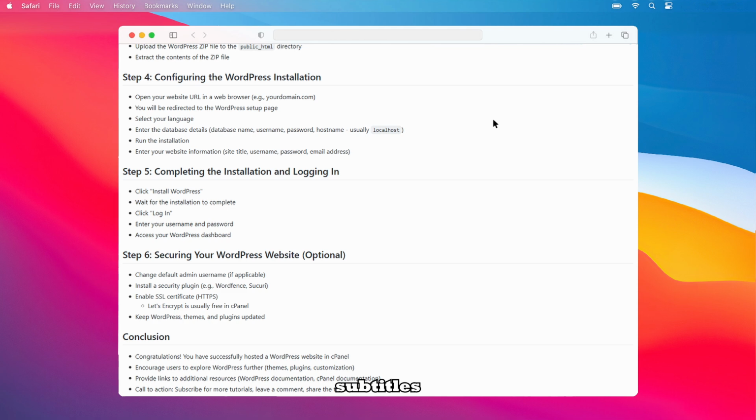Step 5 involves completing the installation and logging in. Click the Install WordPress button and wait for the installation process to finish. Once it's complete, click the Login button, enter the username and password you just created, and you'll gain access to your WordPress dashboard.